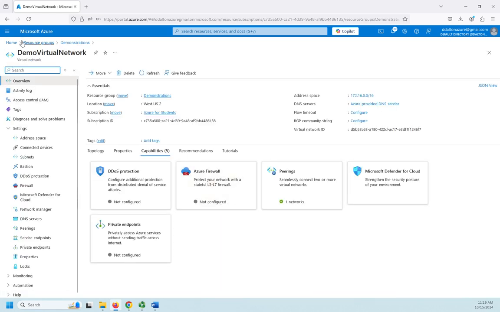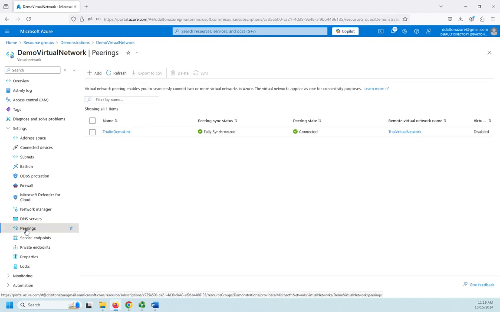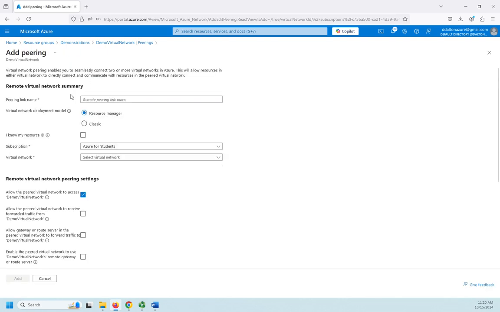So I'm going to go to my Demo Virtual Network. And right here under my settings, down here is where my peerings are. And I'm going to create a peering. Now, I already have one that I've created to another network. Not a big deal. I can set up multiple network peerings. So what I'm going to do is I'm going to click Add, and I'm going to give this a remote peering link name. So this is going to be my demo to demo peer.